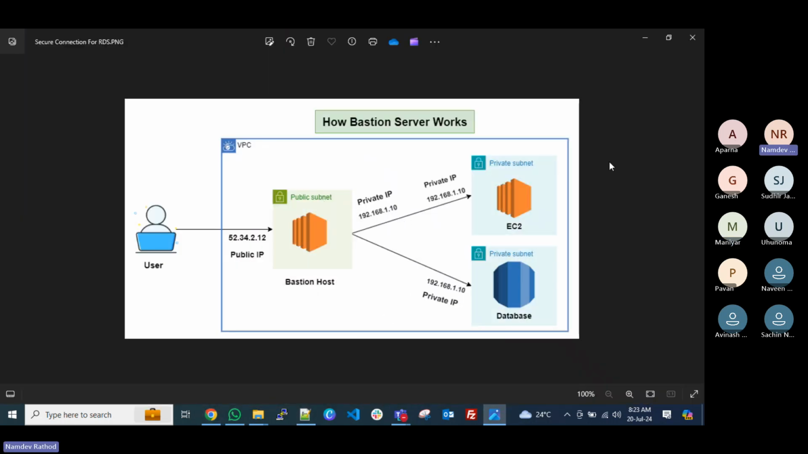So basically, in on-premises or real-time industry, we cannot host our database in a public subnet. Because of security compliance, we cannot expose our database to the public. So that's the reason we will host it within the private subnet here.